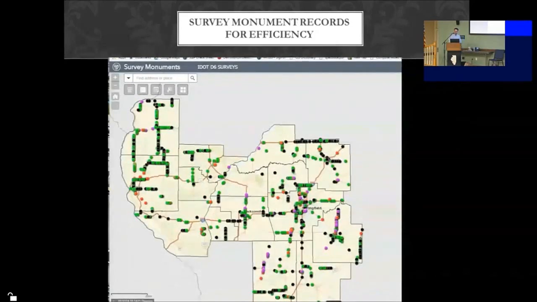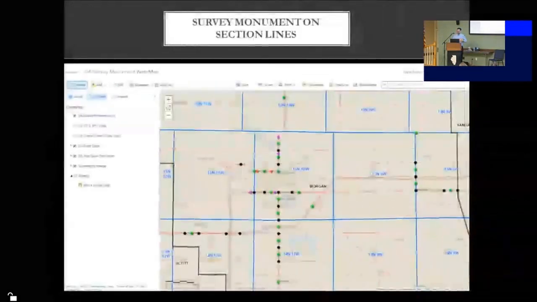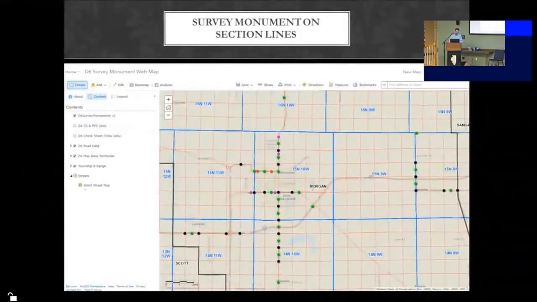All right, the next use is our survey monument records. So what we've got going on here is, let me fast forward a couple slides. As I'm sure most of you know, when the state of Illinois was originally divided, the property was sold off.